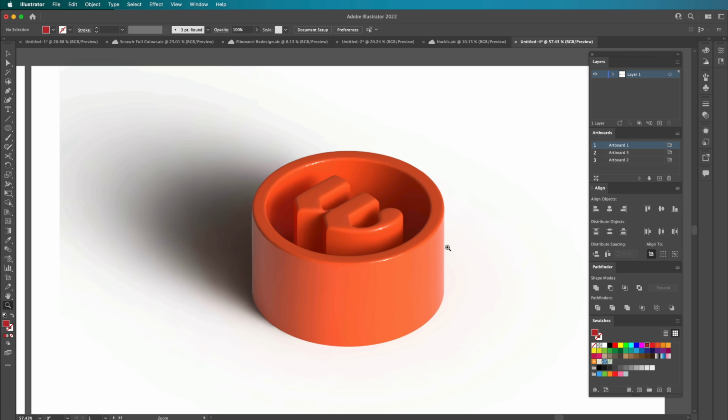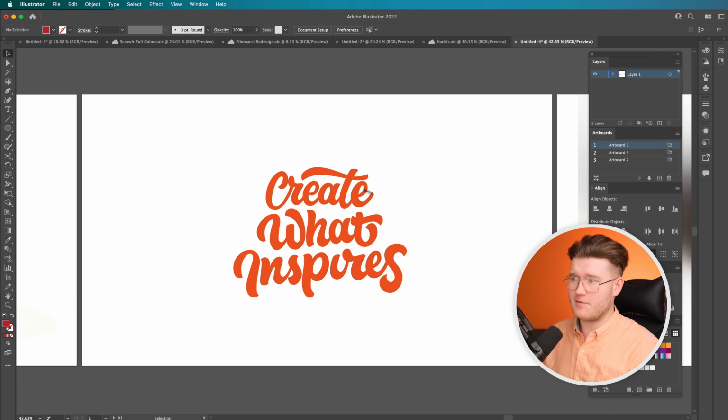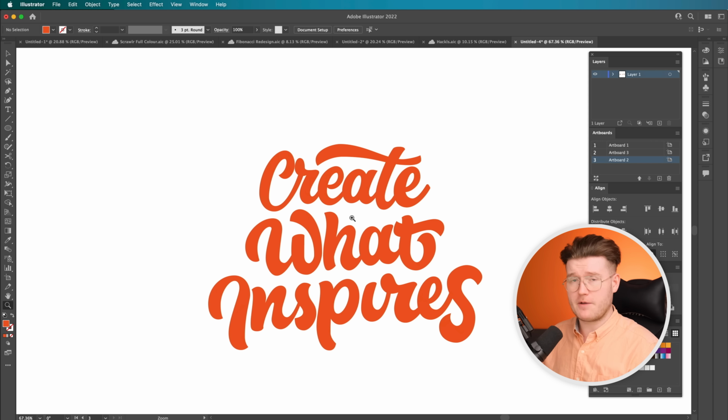This was also created in Adobe Illustrator. This is my logo here. Looks pretty real. All you need to do is get a shape. It can be lettering that you've created. It can be your logo.